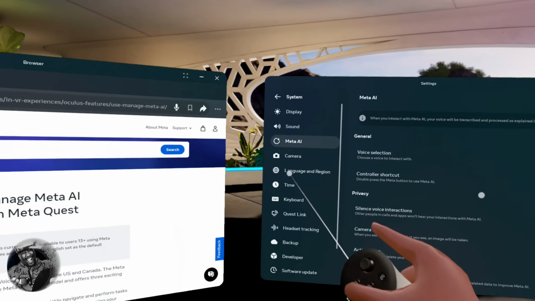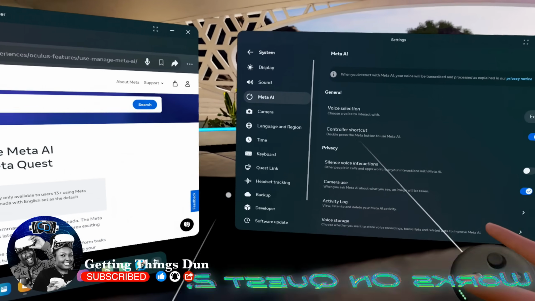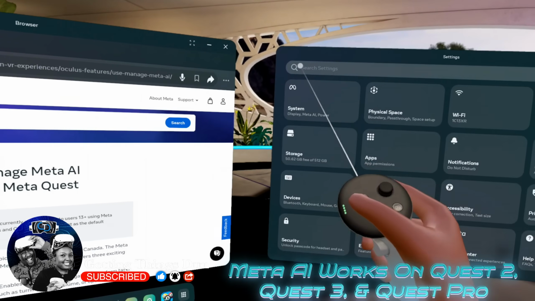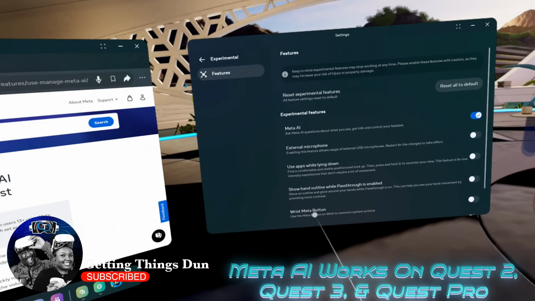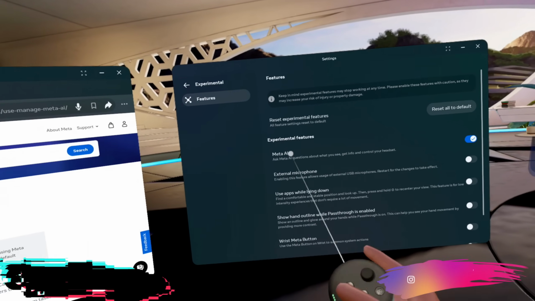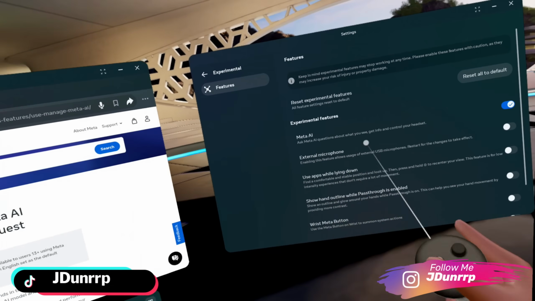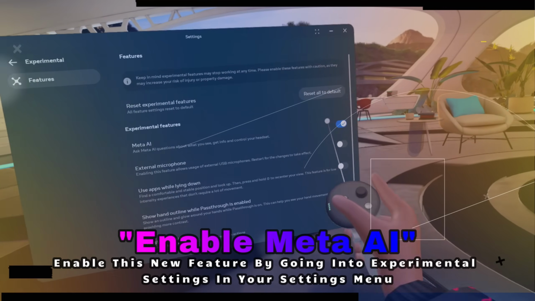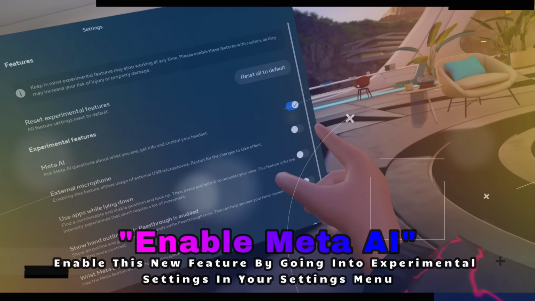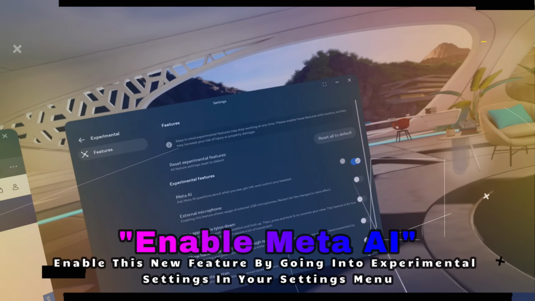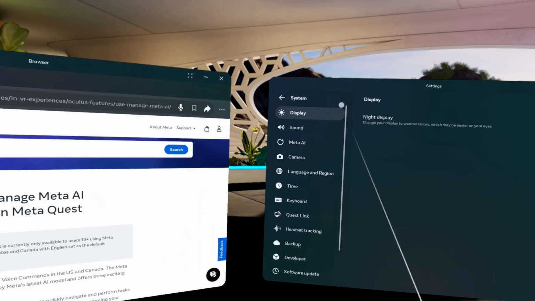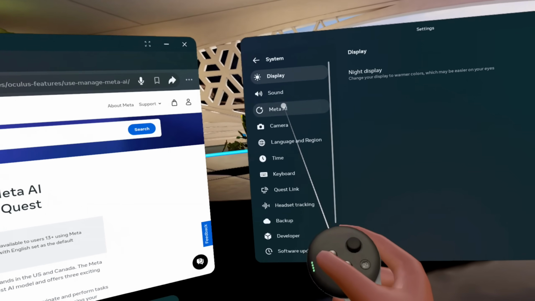So first things first, let me show you how to enable Meta AI on your Quest 3, Quest Pro, or Quest 2. You simply need to go to System Settings here, go down to Experimental, and then when you're in Experimental, you want to go to Meta AI. Ask Meta AI questions about what you see, get info, and control your headset. You want to make sure that button is turned blue and turned on. Once you have that, you'll have this new section under System Settings called Meta AI.